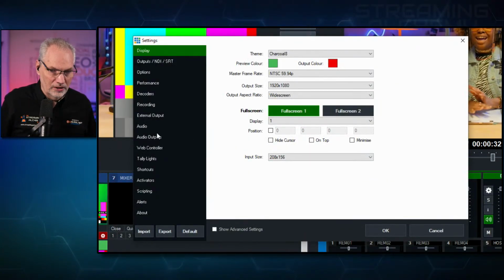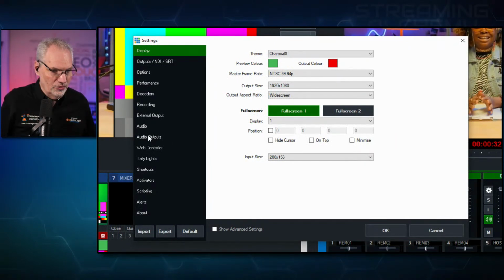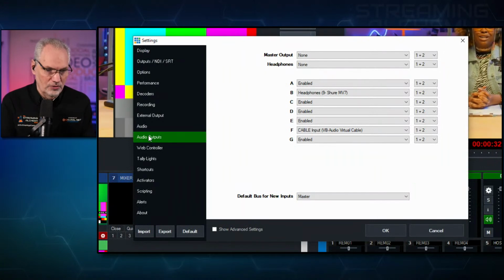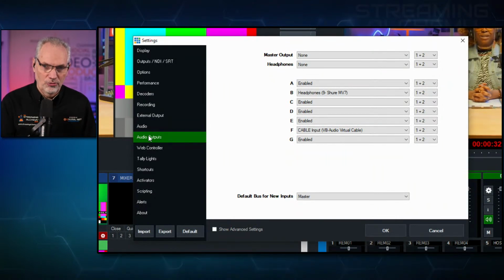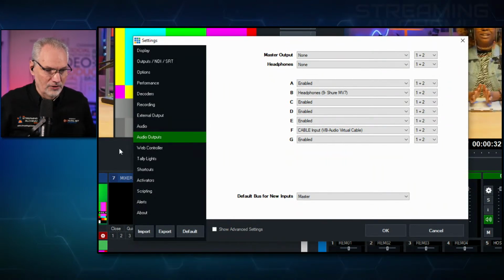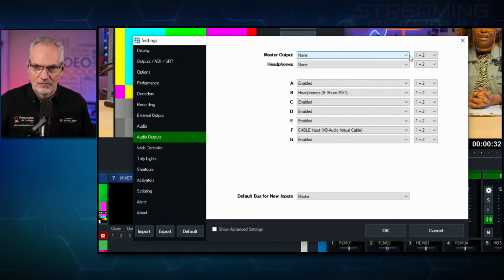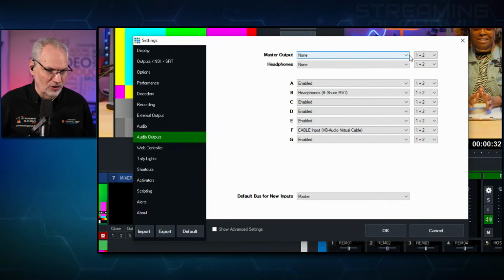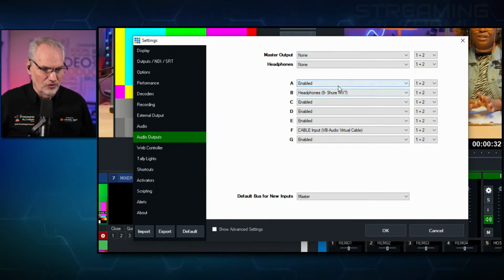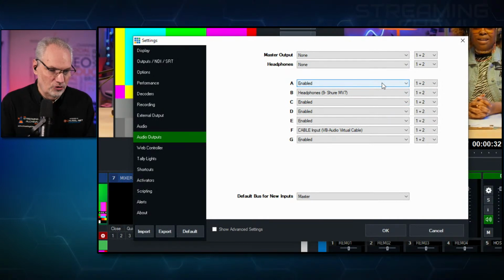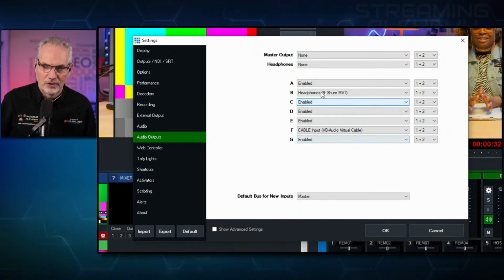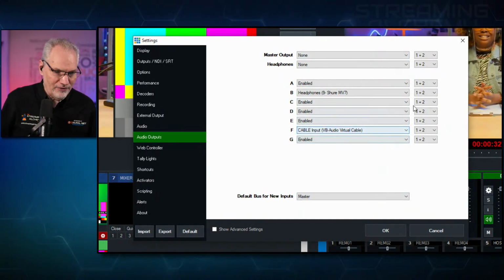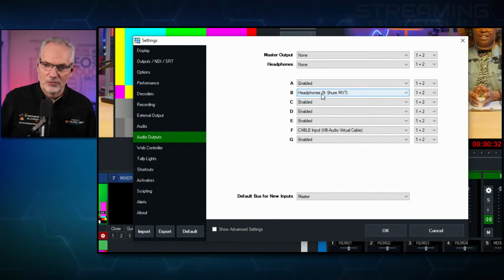If you go up to settings and then into audio outputs, this is going to lay out everything that you have available as outputs inside of VMix. You'll see it has a master output and headphones. That's very standard for most things that you do. I believe all the versions of VMix have two buses available, at least an A bus and a B bus. I know that starting in 4K, it expands all the way up to a G bus, but you have to actually enable these buses for them to be available.